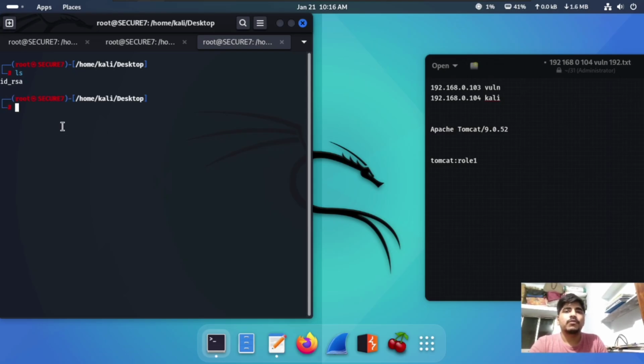So we're trying to use ssh2john on the id_rsa, converting the id_rsa into the SSH hash format, which is a hash. So we have the hash.